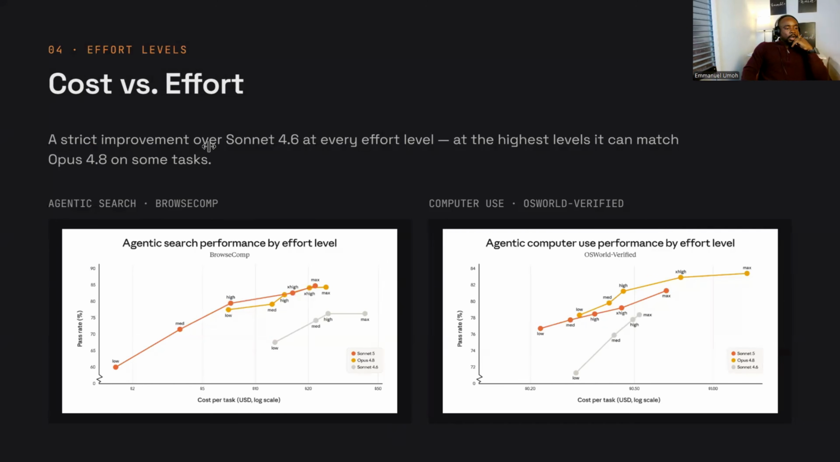So let's talk about the cost versus the effort needed. When you look at it, there's a strict improvement over Sonnet 4.6 at every effort level. And at the highest level, it can actually match Opus 4.8 on some tasks, which is cool. So you can look at how it goes compared to Sonnet 4.6 that we had before. This is where Sonnet 4.6 sat, and that was low. And this is now Sonnet 5.